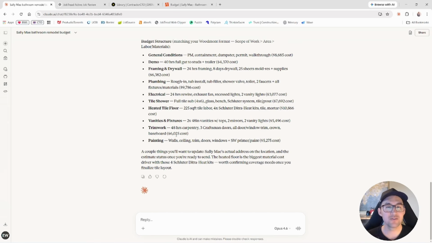So now here's the super exciting part. You connect it on your desktop. Once you connect it on your desktop, it works on your mobile. So I can open up Claude Mobile, and I can go to my connectors, and you can see it right there. DataX is on my phone. And so I can even see the Sally Mae bathroom on my phone. And so I can ask it to edit it and do extra stuff and change it or add stuff, add a change order, or start invoicing straight from my phone.